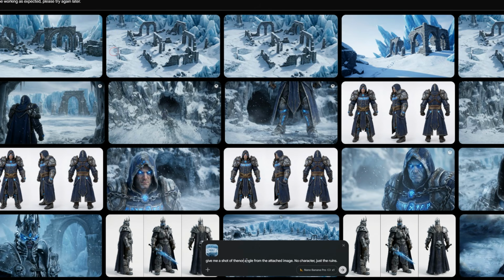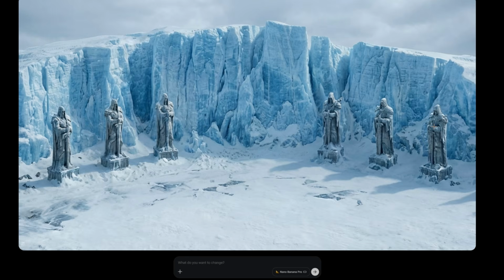Next, I want to get a good image that I could use for the ice wall on the north side. It will be good to use for profile shots later on. So I typed in the following prompt: give me a shot of the north side angle from the attached image. No character, just the ice wall and the 6 statues as it is. And just like that, I got my north side shot extracted.